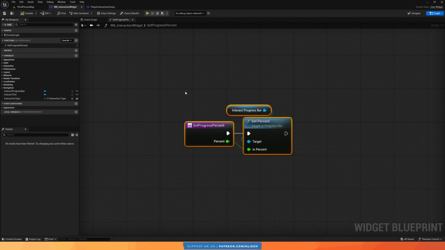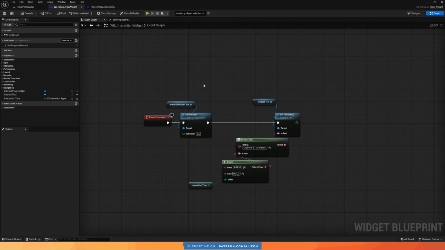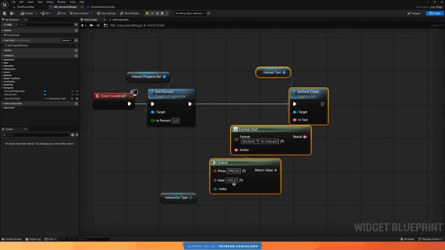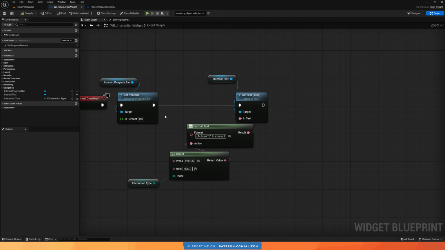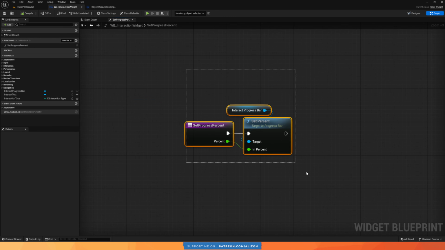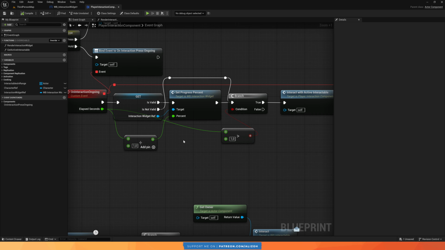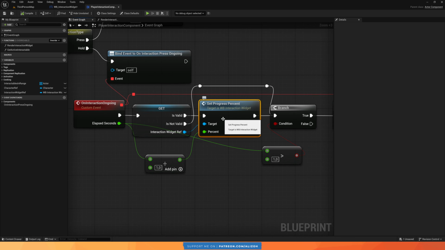All right, so right now, the widget sets the percentage to 0, sets the text based on the interaction type, and provides a function to update the progress bar, but doesn't update it itself. The player interaction component is what will update the progress bar.